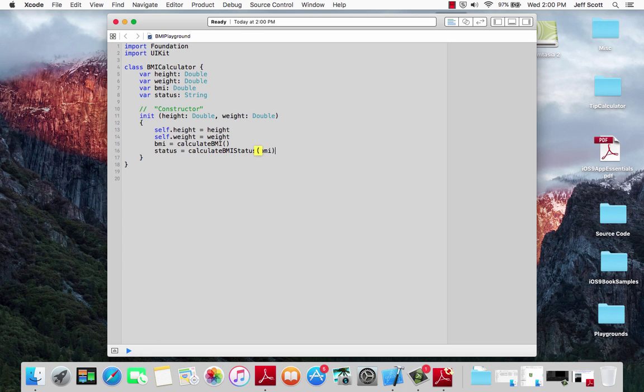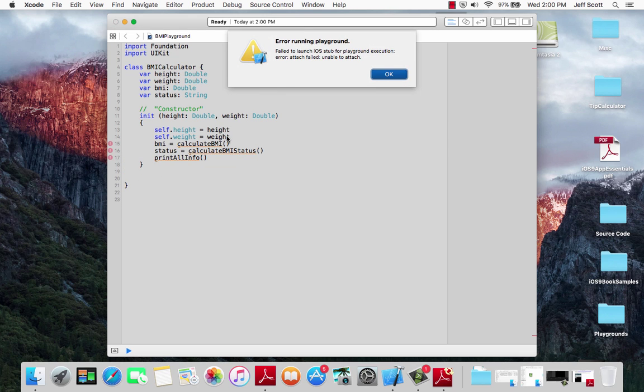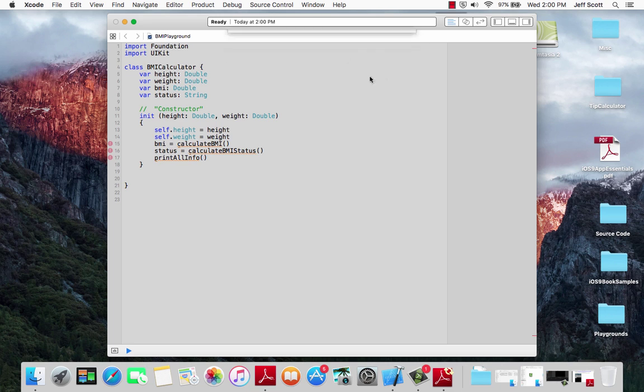And I did pass in BMI. I probably don't have to do that, but then I called printAllInfo to print everything. In fact, I don't think I need to even pass this. These are all global variables, so I should be okay with what I've got here. So if we look in here, what's here so far, I'm getting these error messages because I haven't written these routines yet.